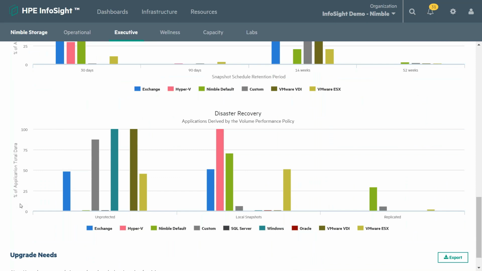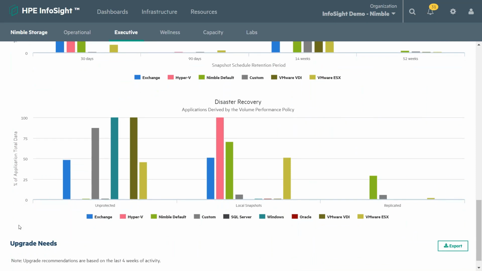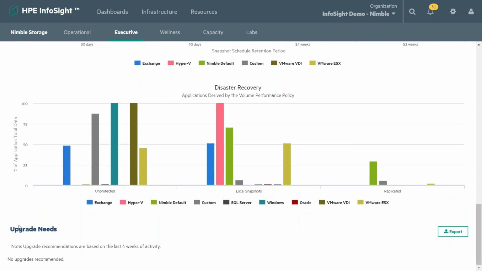As I move down, we can also view the application data that has been replicated remotely or locally. However, at the bottom of the screen, we've got the upgrade needs. This is normally a very useful section if there are any alerts or any issues, especially around the CPU and memory performance.